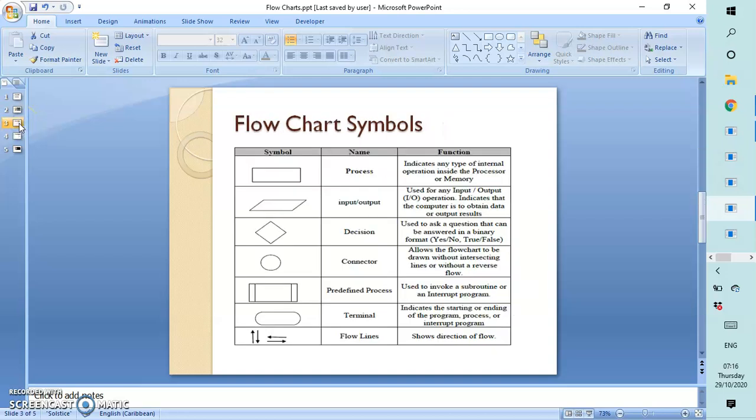There are various symbols that are utilized by flowcharts. We'll not use all of them for our subject area, but a few of such symbols include the process box, which indicates the type of internal operation inside of the processor. The input-output box is used for input-output operation. It indicates that the computer is to obtain data or output results.